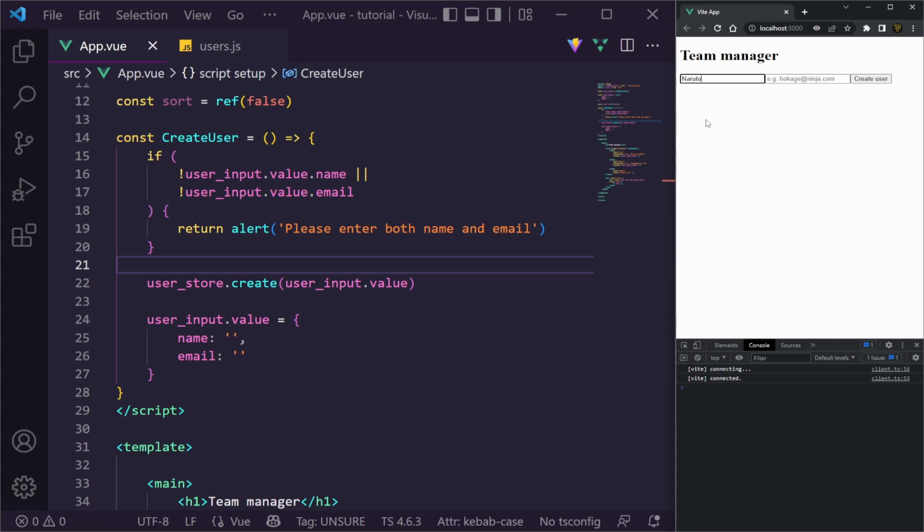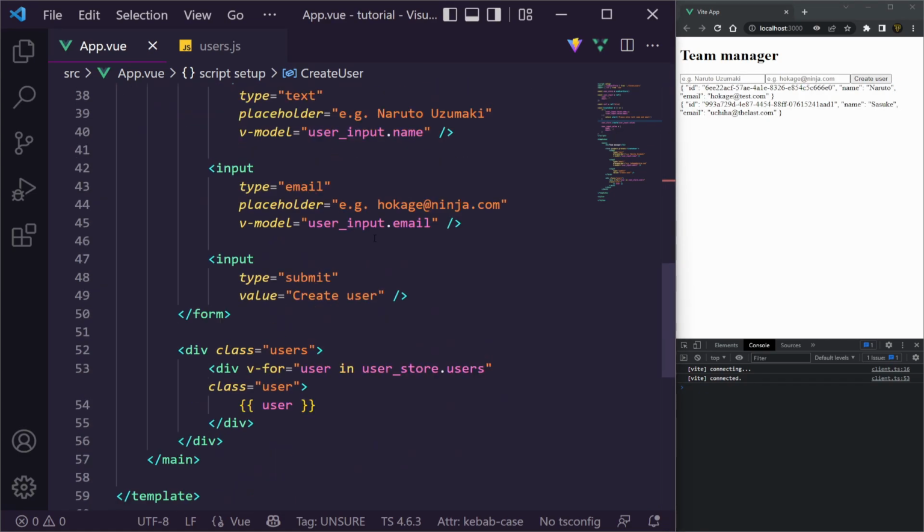Let's just do Naruto here. Naruto Hokage at test.com. And let's just hit create user, and there you go. You can see we've got a generated ID, his name, and his email address all appearing here. We could have Sasuke, and we could say Uchiha at forlast.com because he's the last Uchiha. There you go. That's all in there. Now we can actually sort this as well.